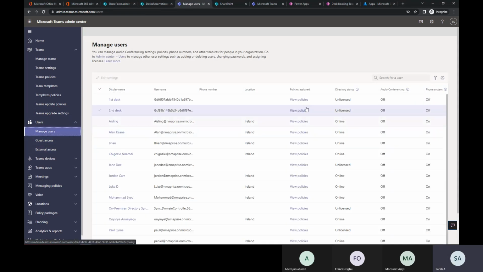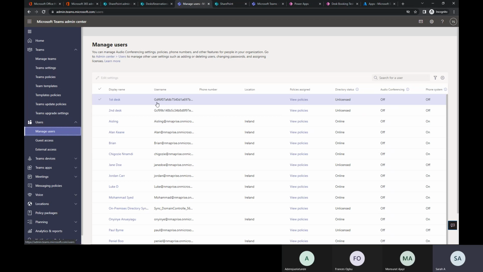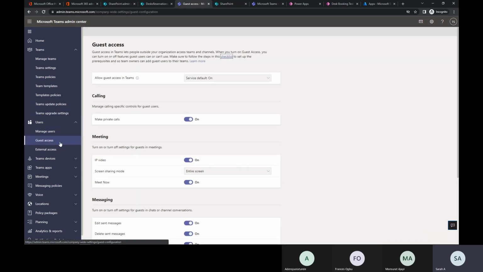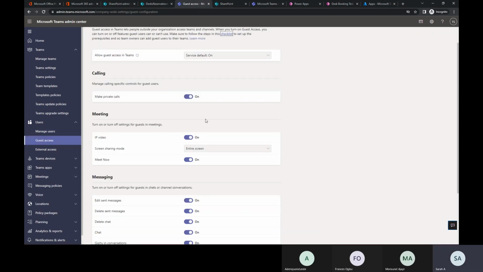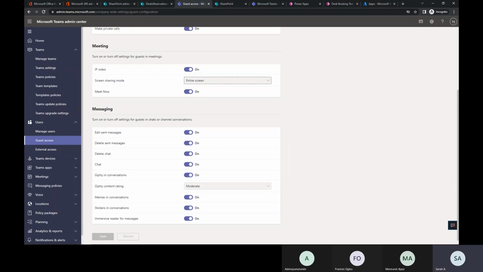So for each user, you can see, okay, this is the policy that's assigned to this particular user, I want to change it. You can also do the guest access here. If you can see, I can share my entire screen, the guests can share their entire screen. But once I turn it off, they will not be able to share their screen as well. Also, my guests can edit their sent messages in my own tenant.